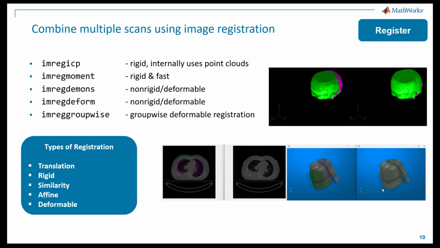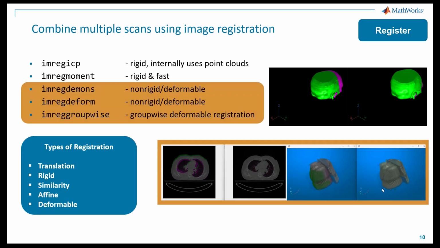And we've had capabilities for doing image registration in MATLAB, and specifically in the Image Processing and Computer Vision tools, for a long time now. But specifically when you're working with medical data, you're often working with things like organs that are non-rigid, and you need new capabilities. Things like imregdemons, imregdeform, imregGroupwise, things that allow you to do deformable registrations, so you can look at organs from different modalities, for example.